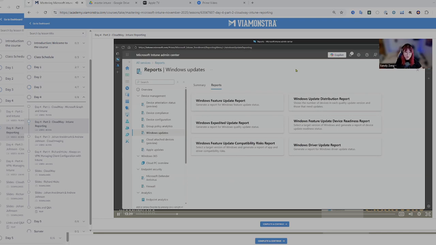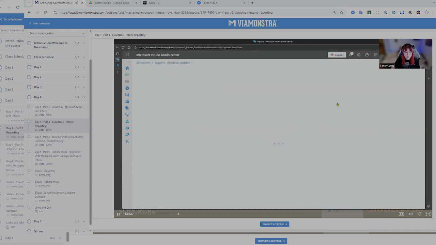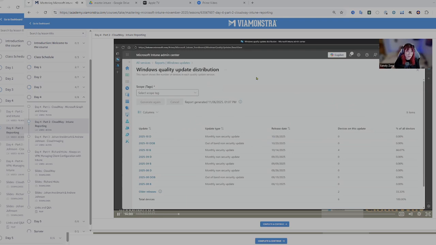But in general, we don't always come to the portal to look for what is new. That's why I wanted to do this in this class. Normally, we don't talk so much about the built-in reports. Normally, we jump straight to the custom report side. So this one, I really wanted to mention that, for example, for Patching Tuesday, we do have a report from Microsoft, the update distribution report. It isn't named Patching Tuesday, but it is quality update distribution.